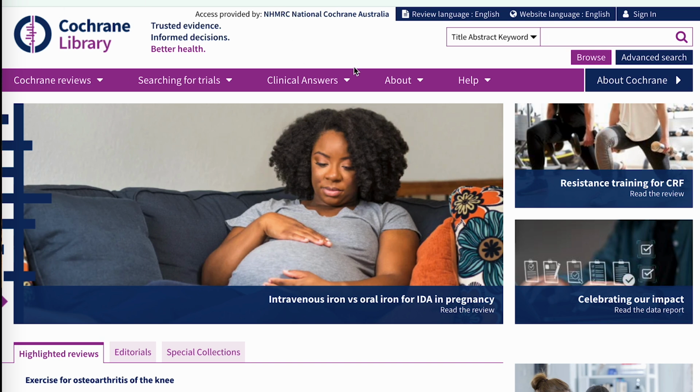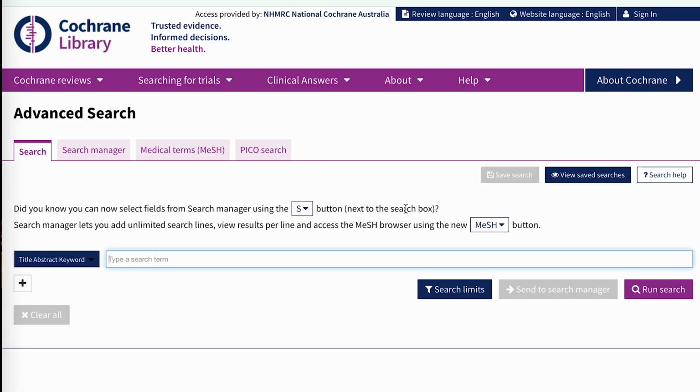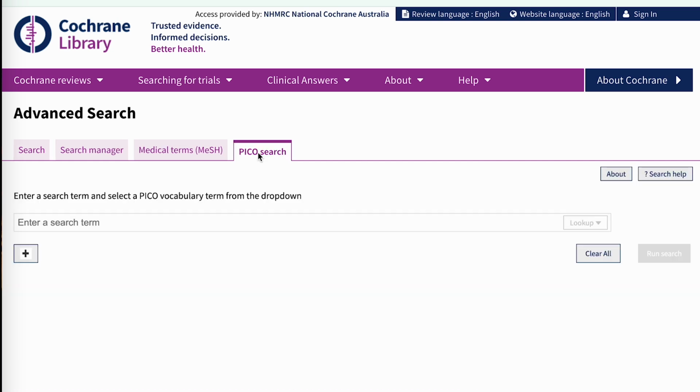We can try out that PICO search function first. Click the Advanced Search link under the search bar on the upper right side of the screen. Then select the PICO search tab. What's nice about the PICO search tab is that as you type in your keywords, it'll suggest relevant terms that you may have not considered. You can also label each term with what part of your PICO question it is, and you don't have to worry about Boolean modifiers or operators.